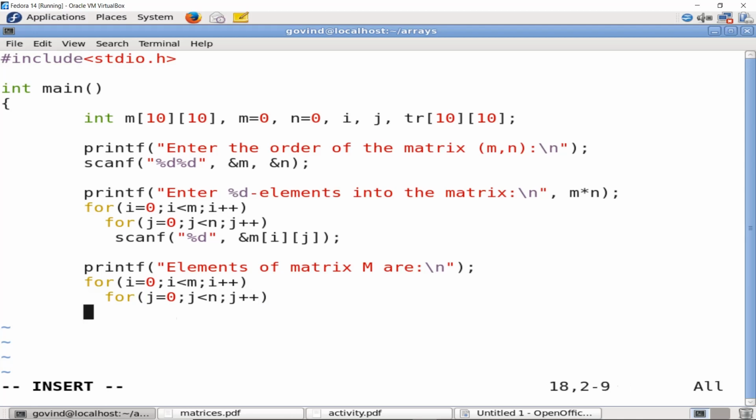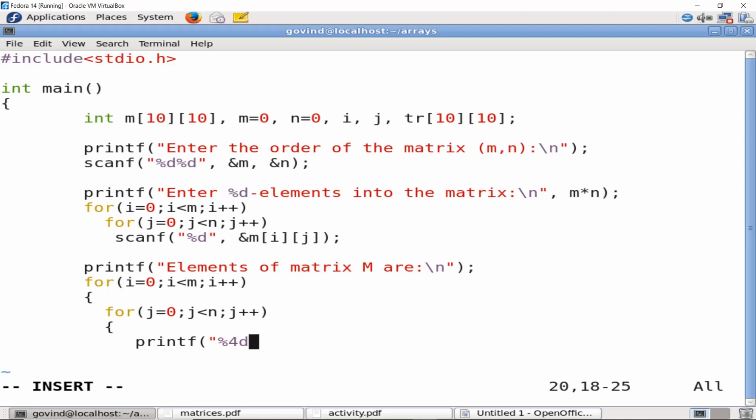Here I need to print the output in matrix form. So I have to first print the rows followed by some spaces. I'll follow this approach. Printf, so I'm using %4d. The meaning of this 4 has already been discussed in the previous videos. You can just have a look at that video. Then after printing each row, I'm supposed to print a new line, \n.